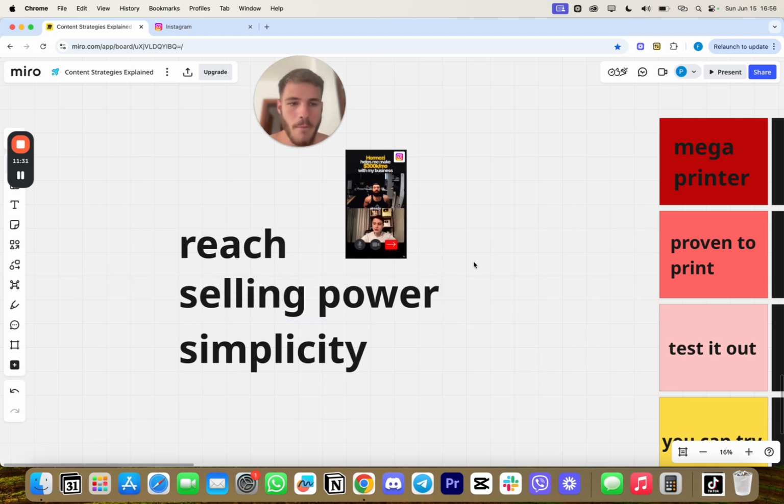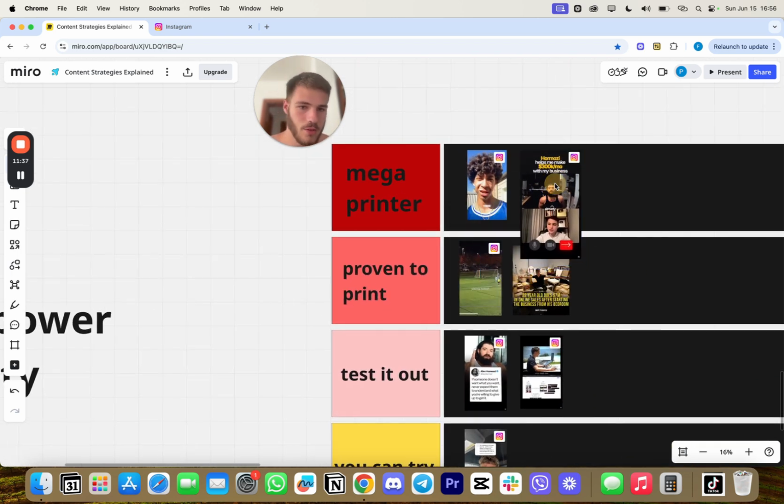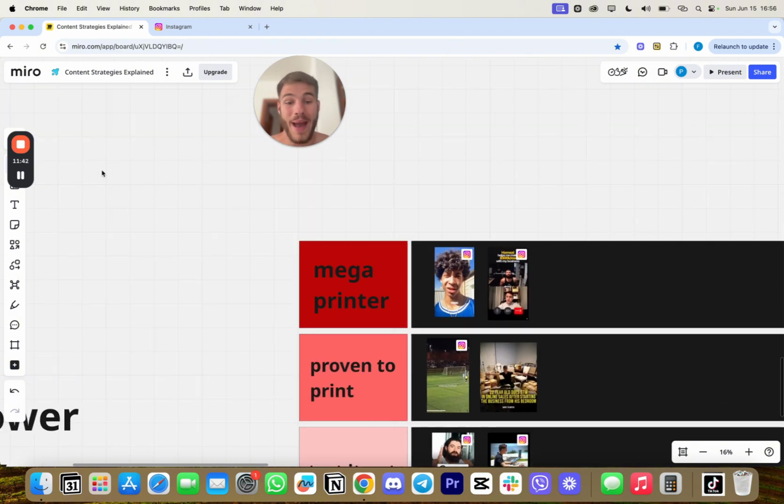And simplicity, again, it can be simple, it can be hard to make, but this is absolutely a mega printer, and this is our standard for all of our clients. You have to be doing these. There's no if. You have to be doing these.